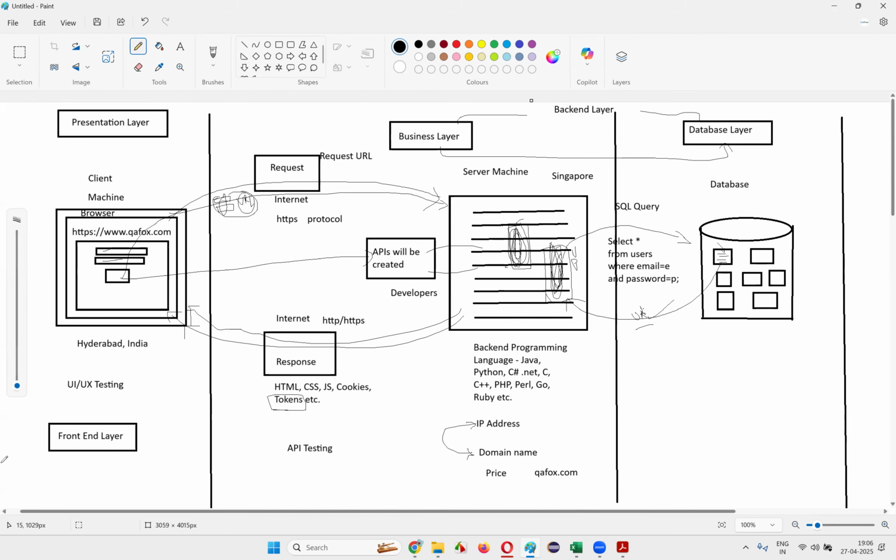Got it? The login button will fire the APIs, and via the APIs only the code will be interacted with. When you click on the login button, some API request will be made and that request will go and run the code. That's what will happen, guys. The login button is not directly interacting with the code. In between the login button, the presentation layer and the code, there are APIs.